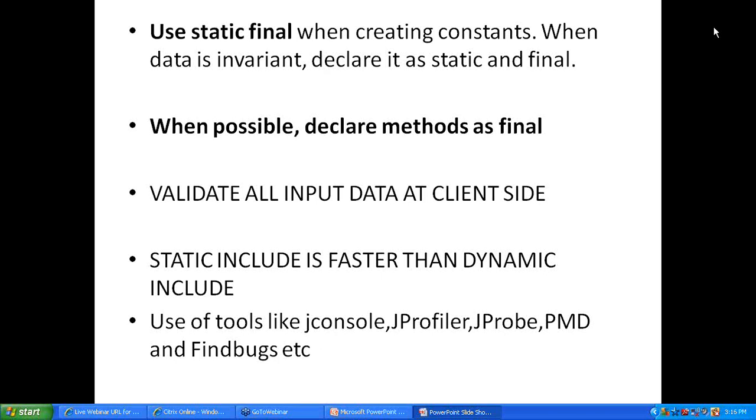Try to validate all input data as close to the client side as possible. Why unnecessarily overburden your server with validations? Try to do the maximum validations as close to the client or the front end, and leave the minimum validations, or those business validations only, for the server, because we don't want to unnecessarily burden the server side. So this will improve your performance.